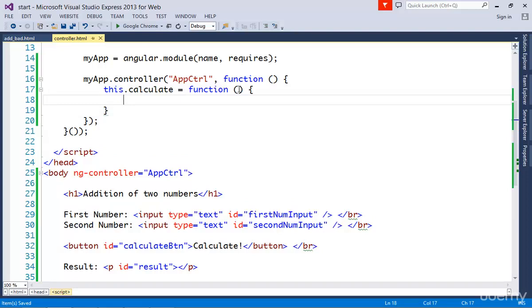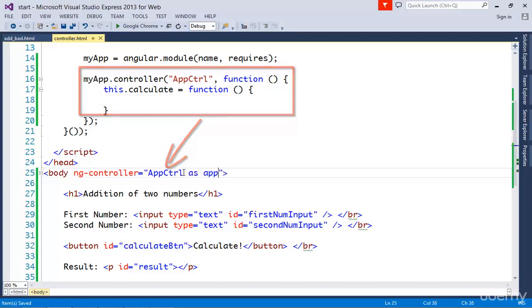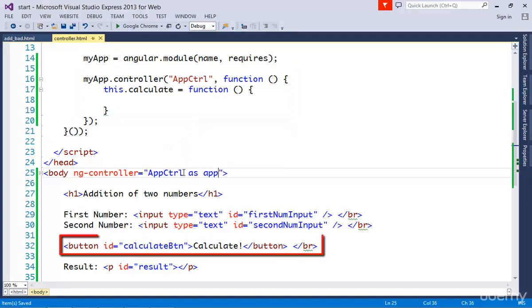How can I call this business logic, right? We are going to call that business logic from the view. So we need a way to refer to this controller inside my view. And we can do that by just referring to our controller here in the ng-controller directive as some controller name, say app. Now I want to listen for the click event on this button.